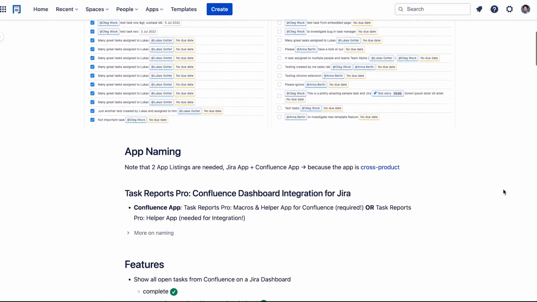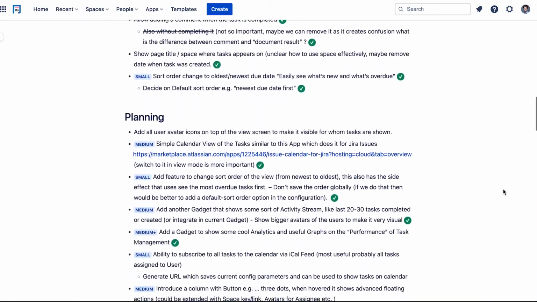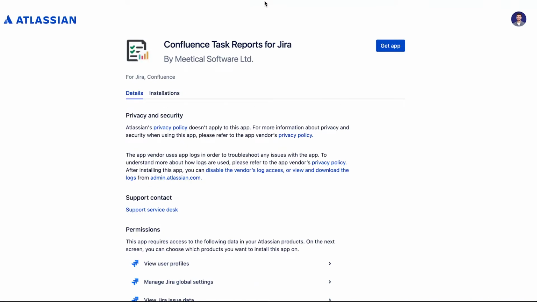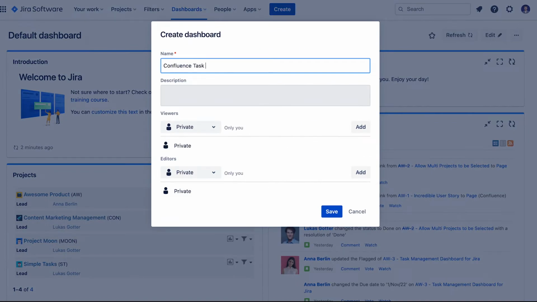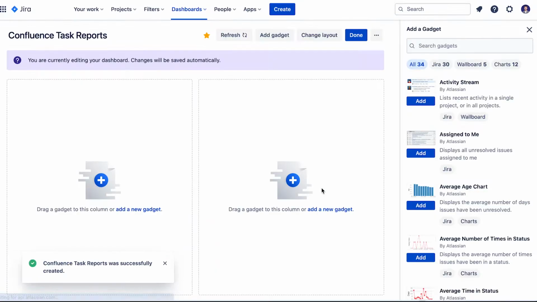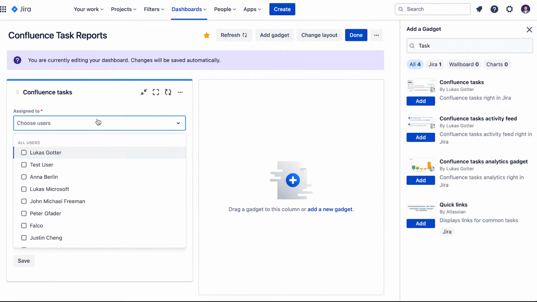After a few iterations and a lot of features being added, John can finally try out the app just in time. He immediately installs the app from the Atlassian Marketplace and creates his first dashboard. The first gadget he finds is the Confluence task dashboard.